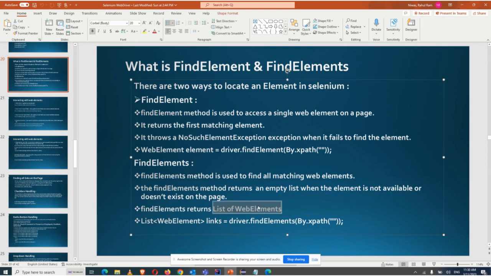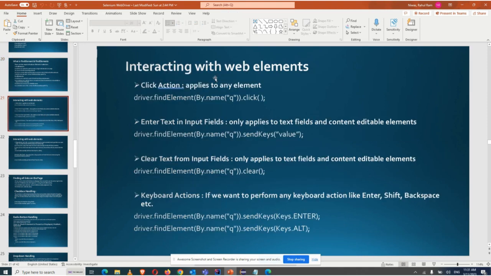Sometimes in interviews they even ask what is the return type of the findElements method. So it is a list of web elements. And below is the syntax that I have shown you. This is the syntax you have to use for findElements, the same way we used it to find all the links on the web page. In a similar way you can use it. So this is the difference between find element and find elements.